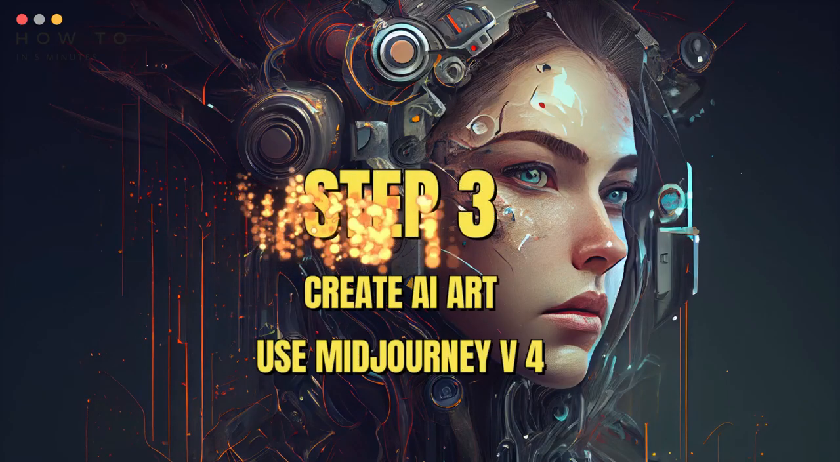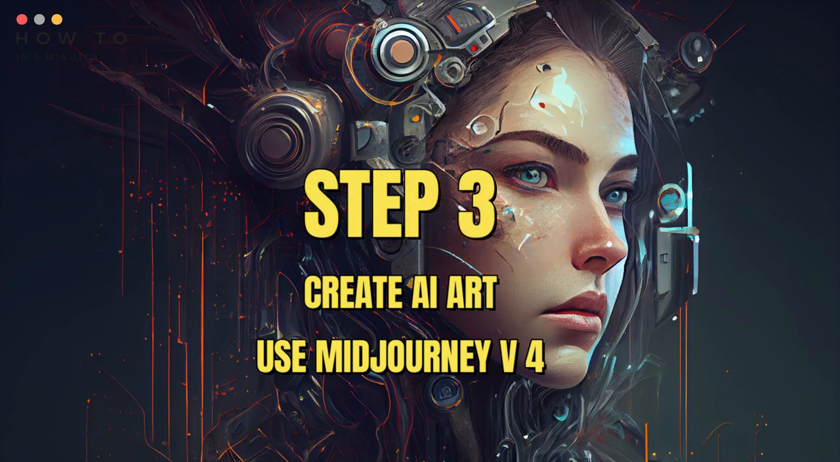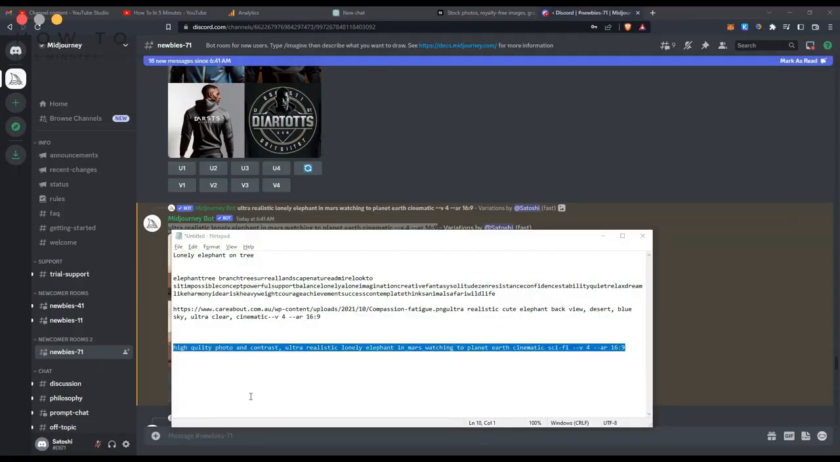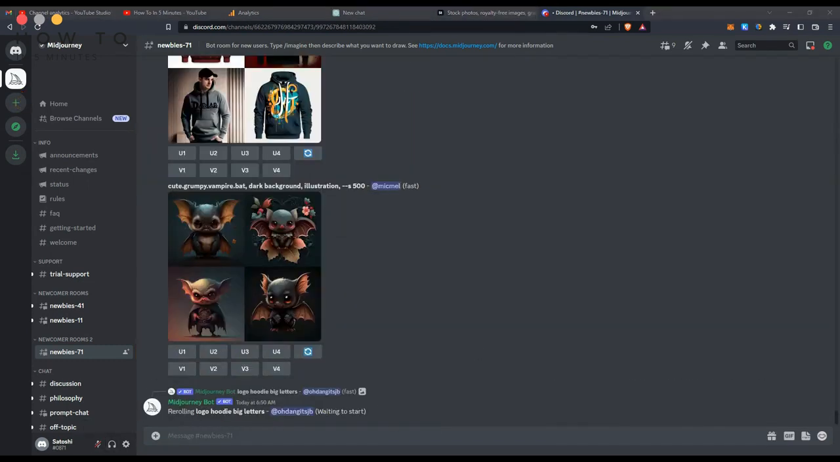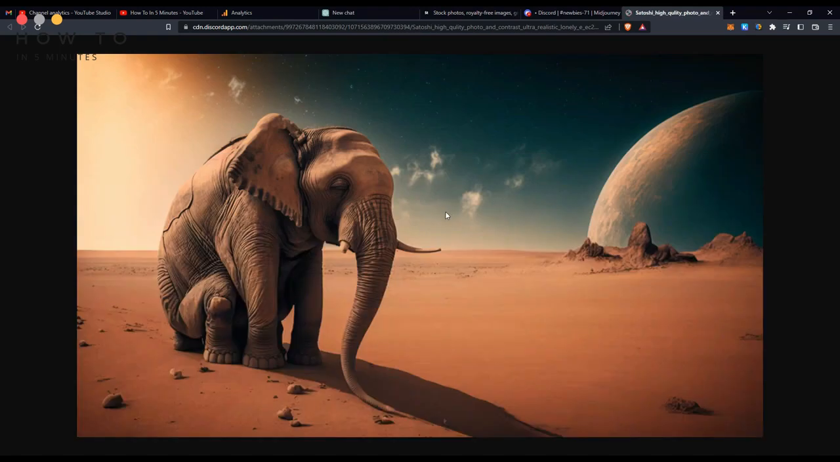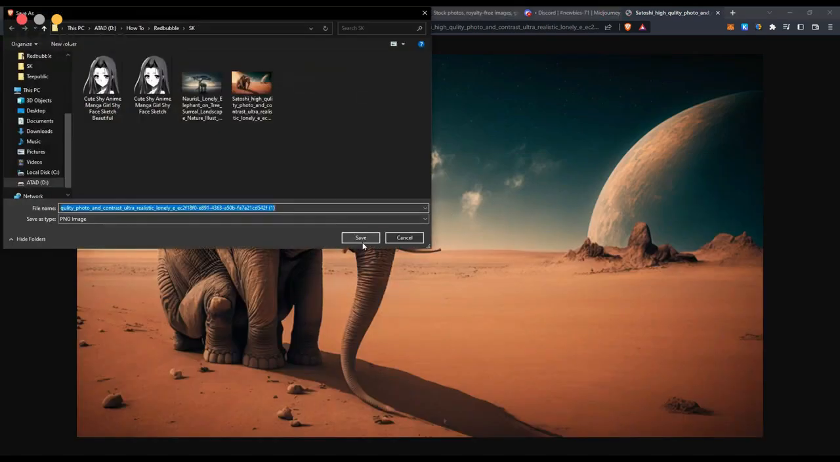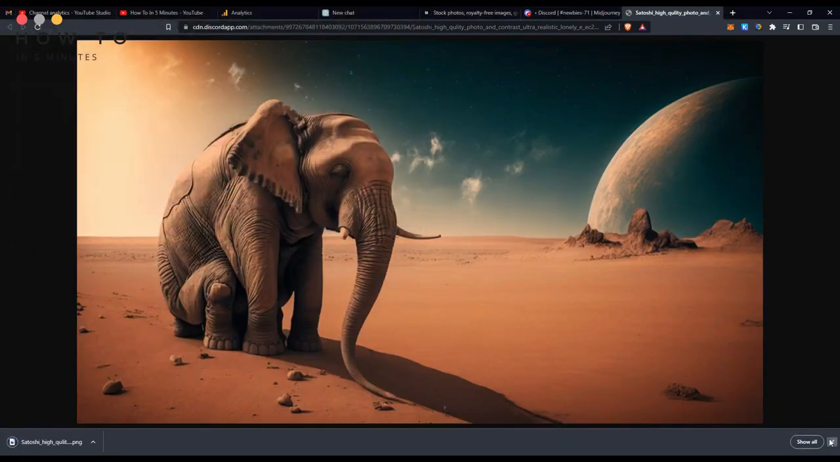Step 3. Create AI art using Midjourney version 4, which supports multiple aspect ratios. Use the parameters outlined in the video description. Improve the title with keywords you think will sell. Save the best result on your computer.